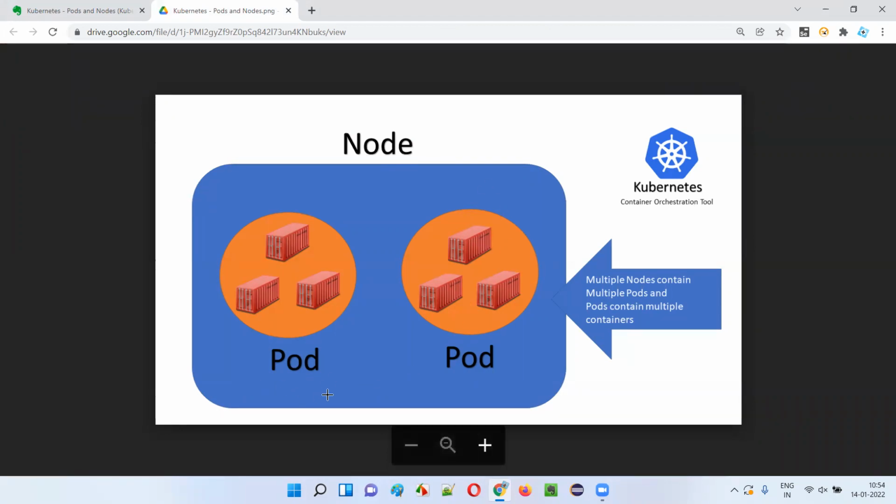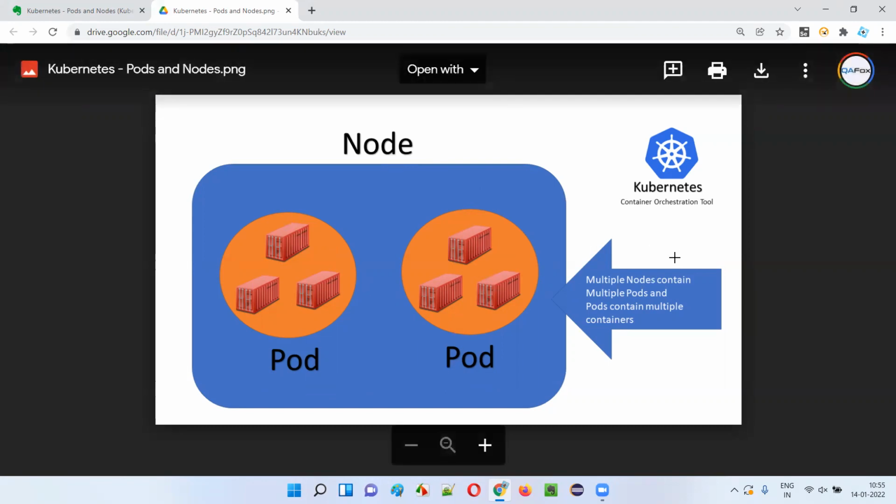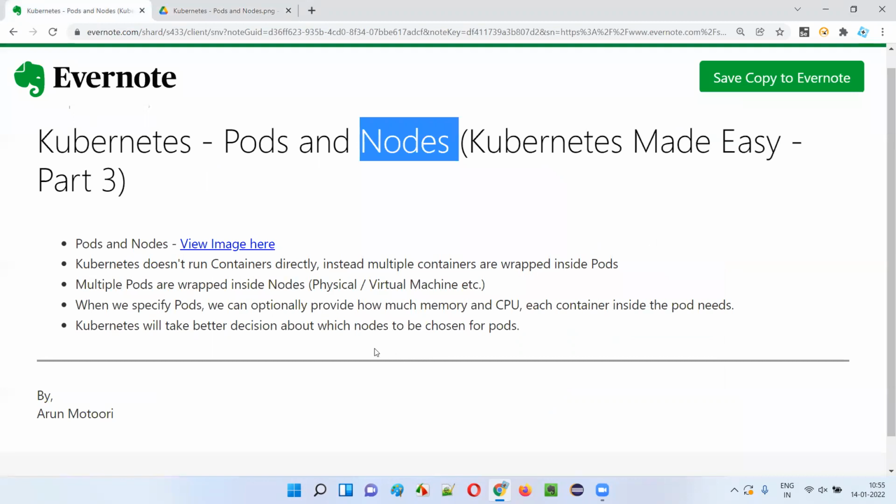And while specifying these pods, we can optionally specify how much CPU and memory resources that these containers need. By specifying these resource requirements of the containers, Kubernetes can make decisions about which nodes to be chosen for pods.